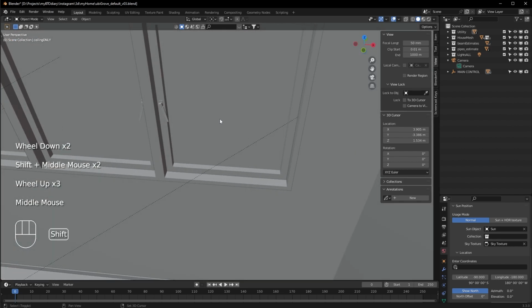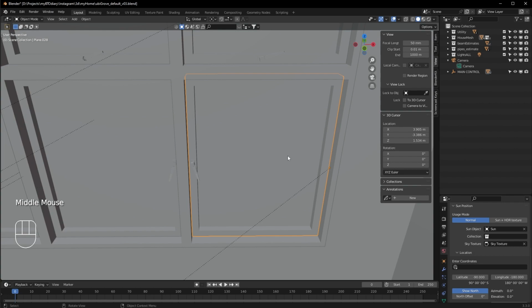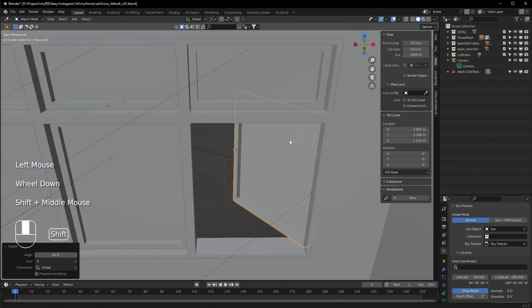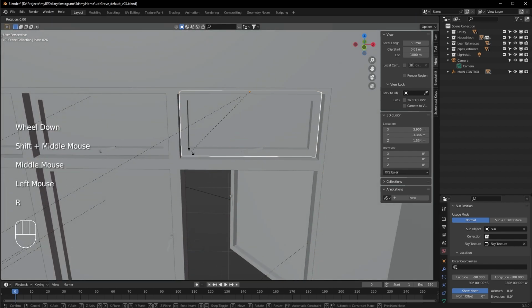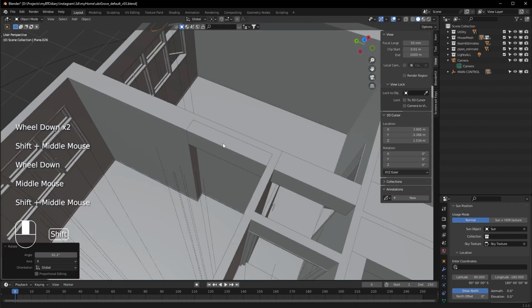So for example, if you wanted to rotate this window and open it, you just select the frame of it, press R and press Z, which is the axis you want to rotate in, and this one of course is Z. The top one is in X, so you can open the windows like that. Same things for the doors.